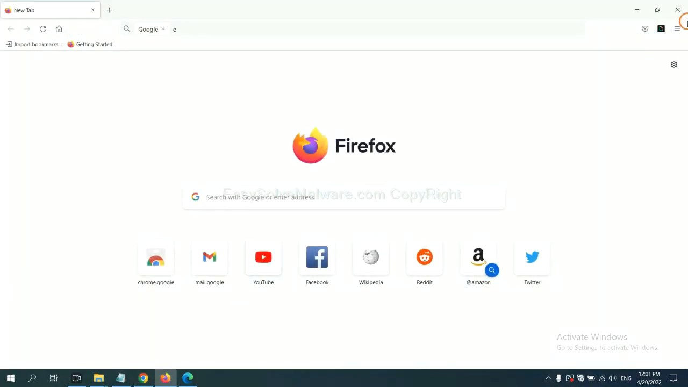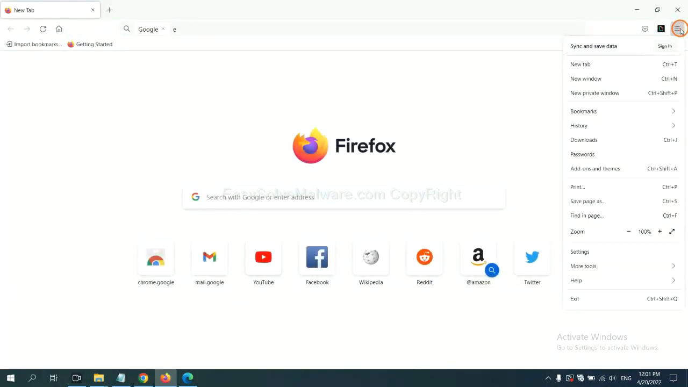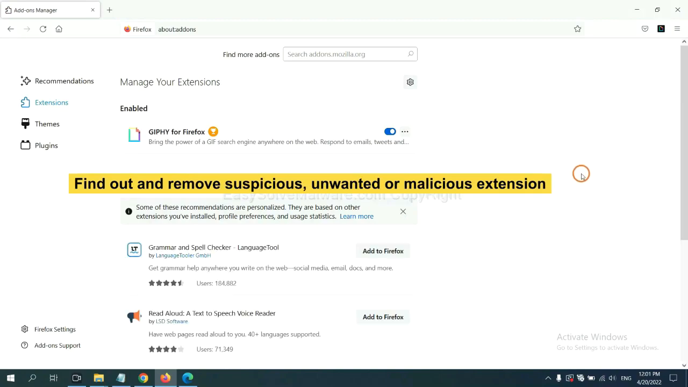On Firefox, click the Menu button. Now click here. And also, you need to find and remove the suspicious extensions. Click here and click Remove.